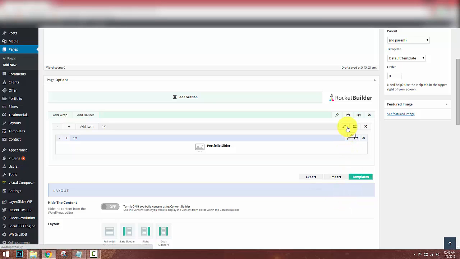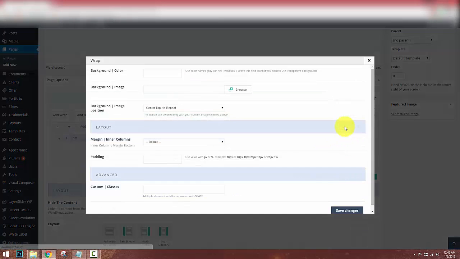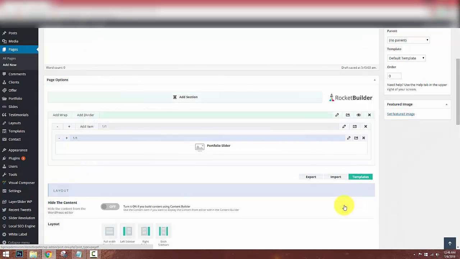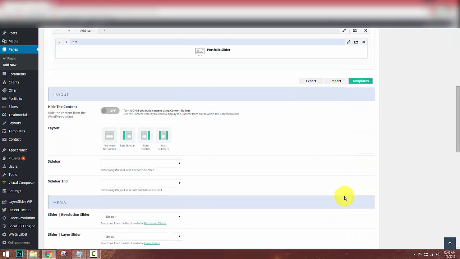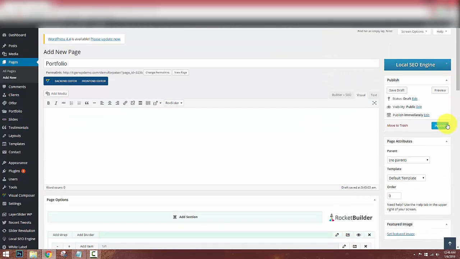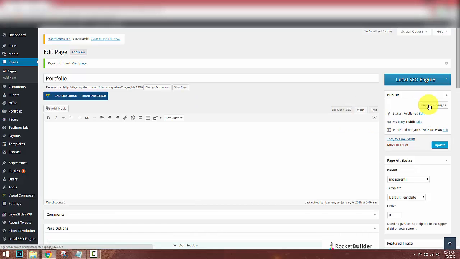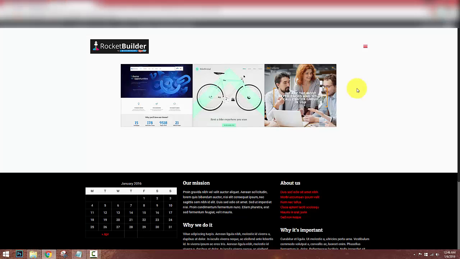Now I want to edit my wrap to give some padding at the top so that my portfolio is not right up against the header. So I'm just going to add 150 pixels and save changes. I'm going to go ahead and publish this page, and since I already have portfolio items on my website, you'll be able to directly see what this portfolio is going to look like.